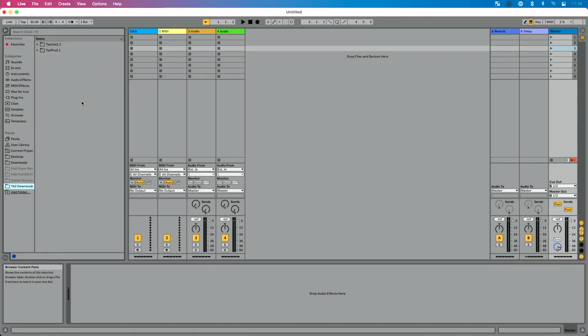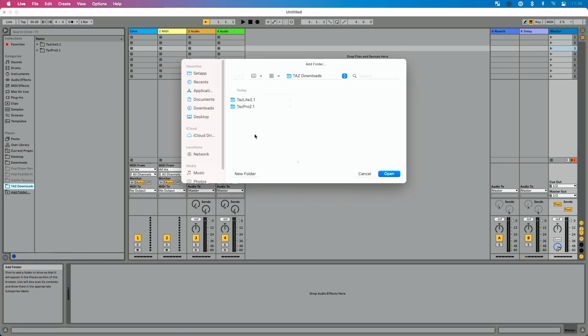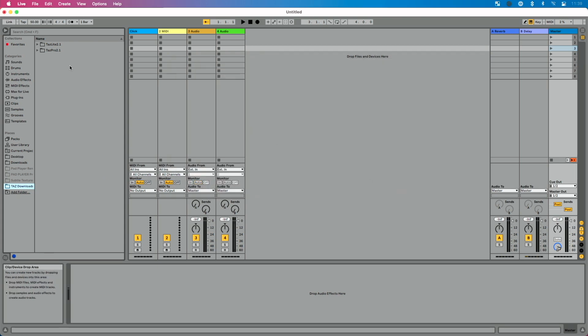Other thing I'll mention before we get into doing this is this does require Ableton Live Suite, or at least a purchased version of Max for Live that you've added on to your version of Ableton Live. So let's go into Ableton Live. I've got a folder here that I've just added by clicking Add Folder. It's on my desktop, and it's called TAZ Downloads. And within that folder, I have both TAZ Lite and TAZ Pro.